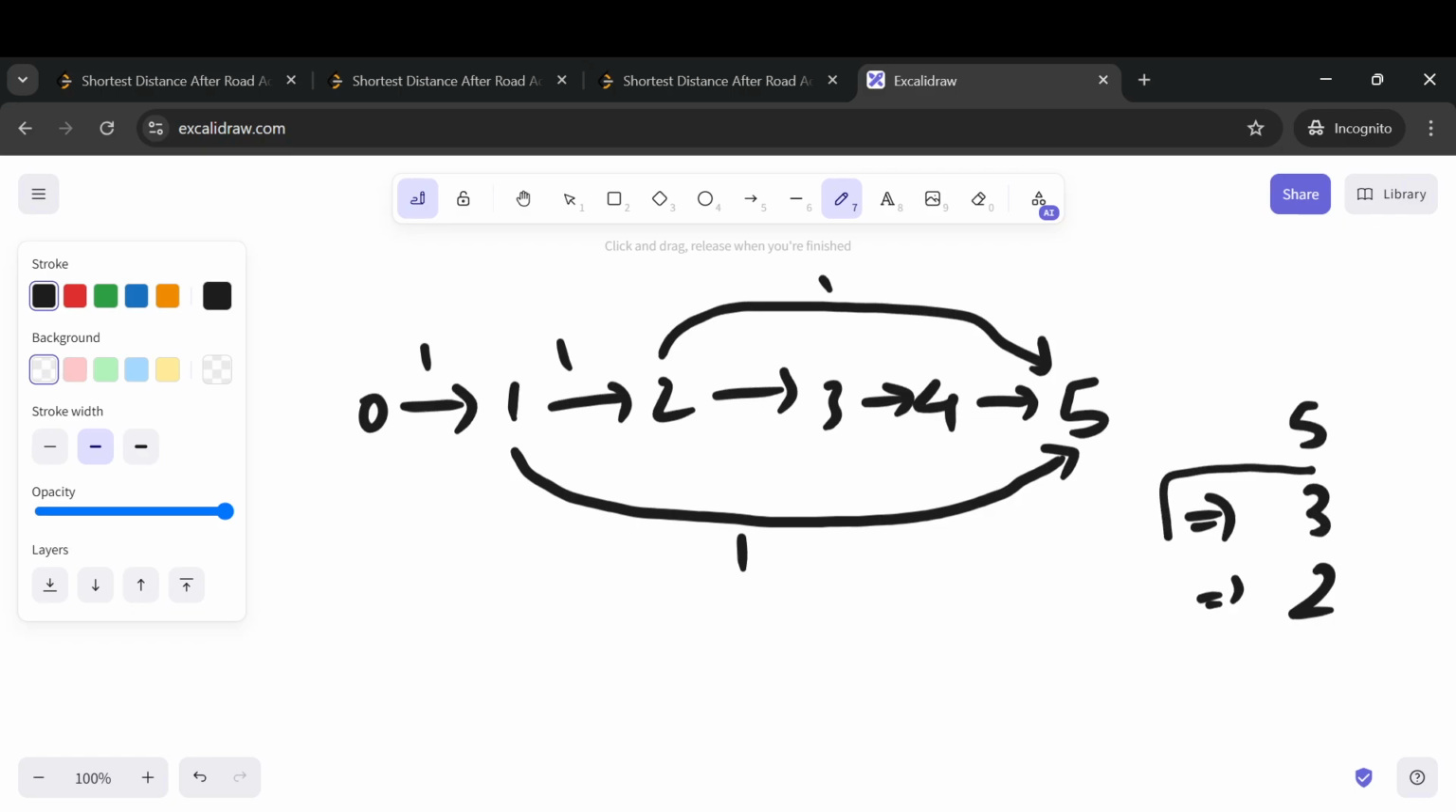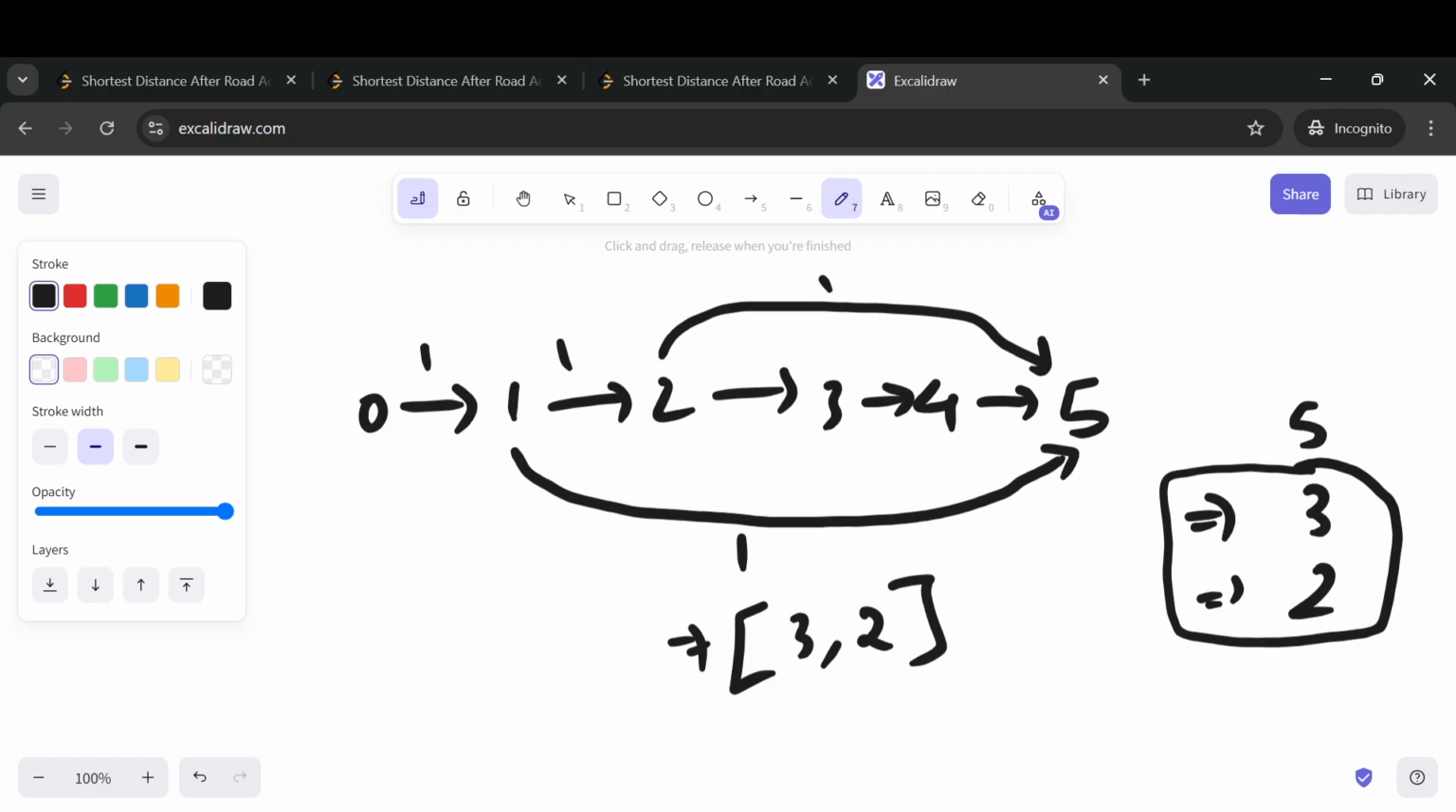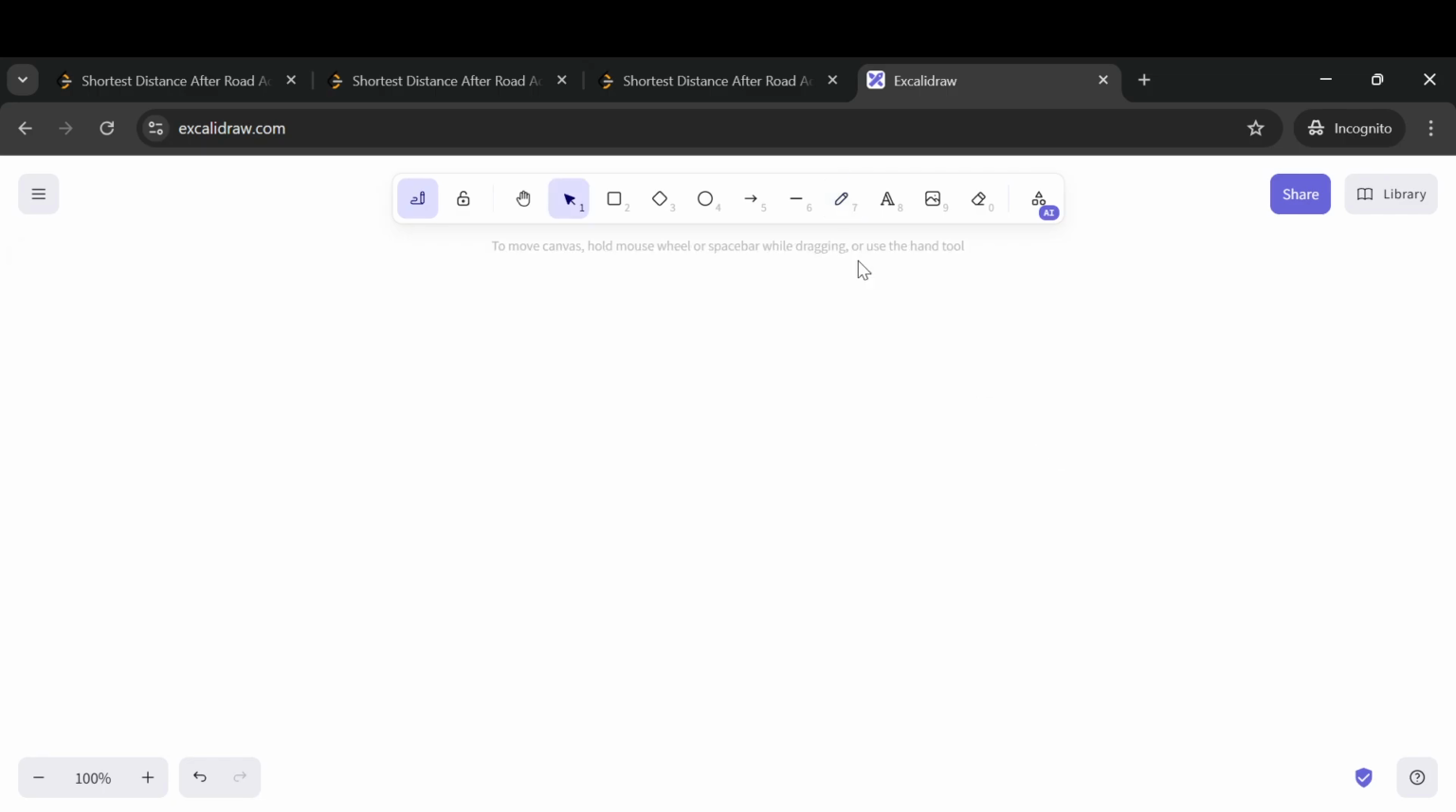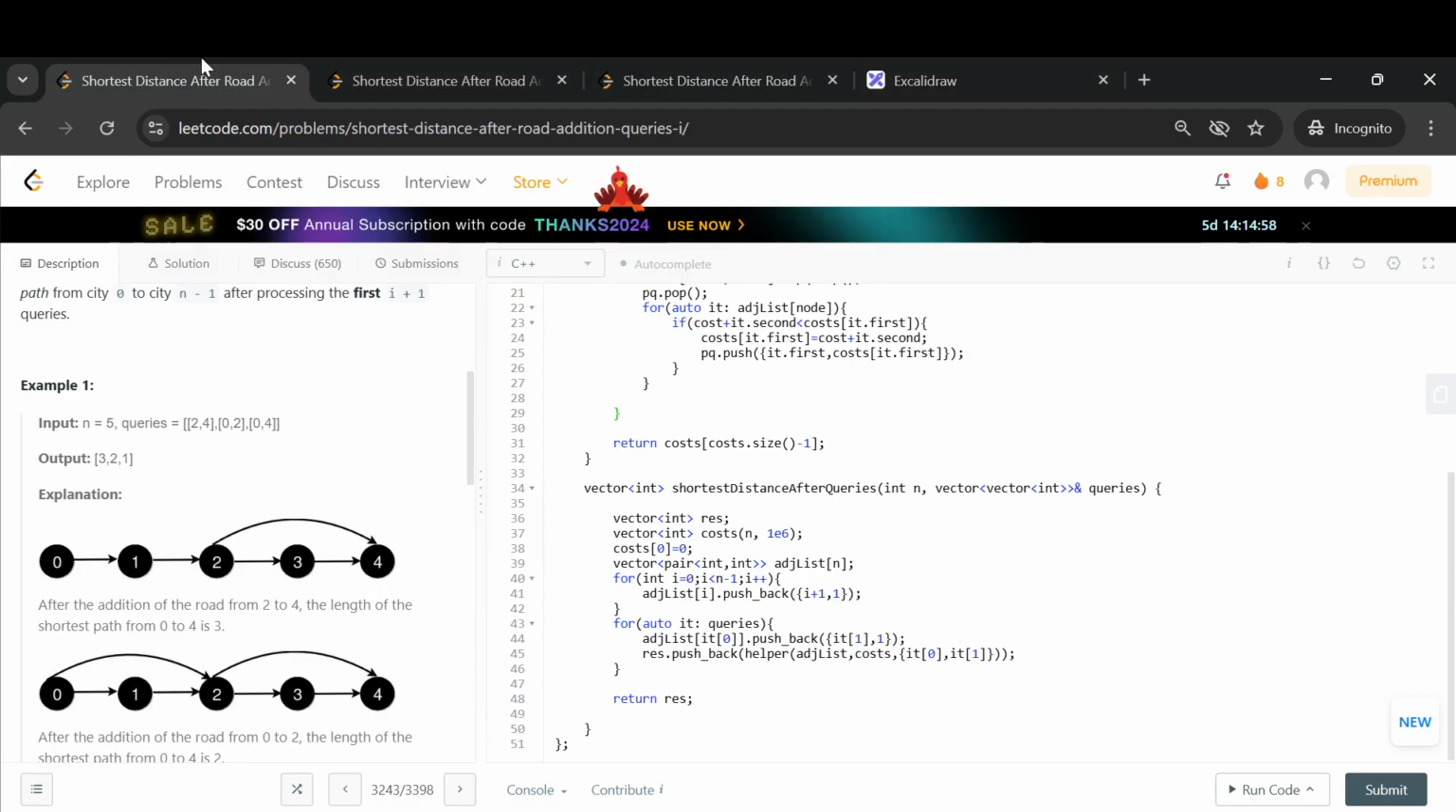After doing the connections, you will have to return the vector of minimum costs to reach the end city. So the answer should look like 3 comma 2. So that's the explanation of what we are expected to return. And the Dijkstra algorithm part is kind of straightforward. Let's look into our implementation of Dijkstra's algorithm.